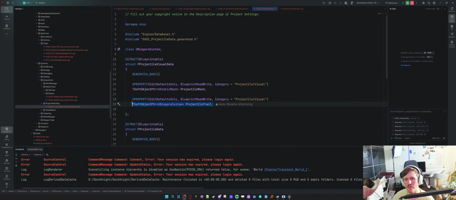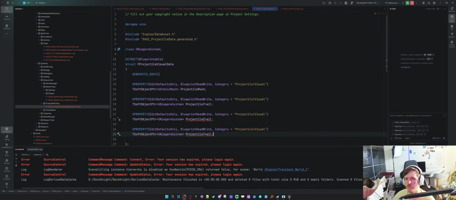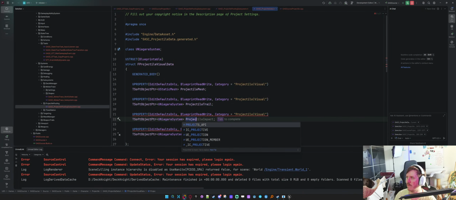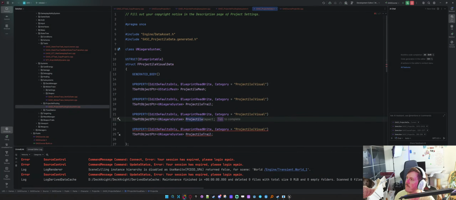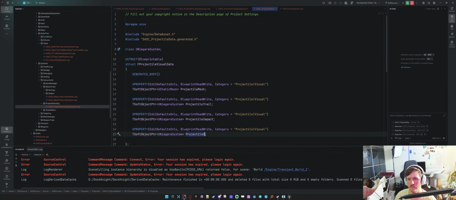And then we're going to have a couple of these, honestly. So ProjectileImpact, ProjectileFire. So those are the visual stuff.